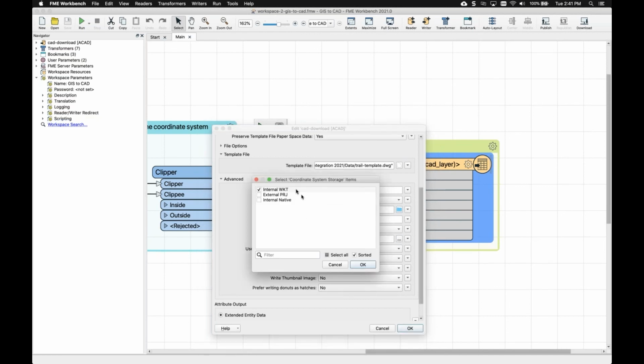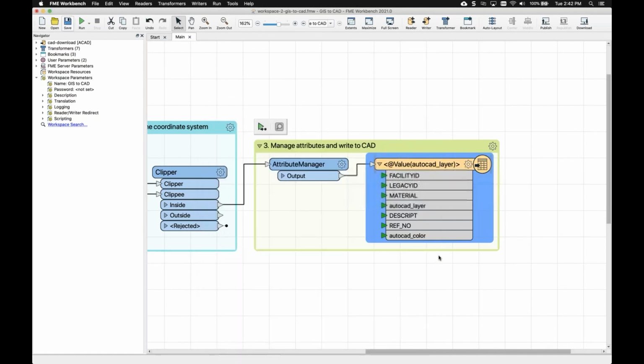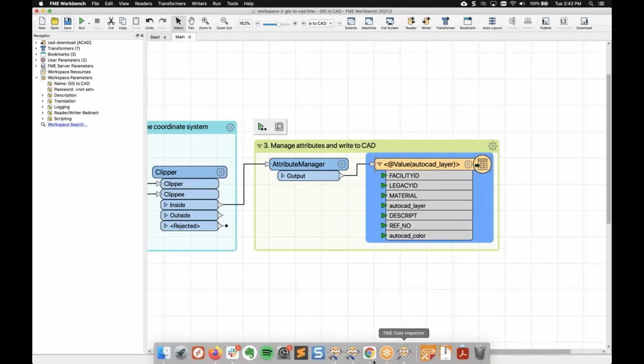Some other options you can mix and match with are to write an external companion file or a PRJ projection file, and that will be recognized by different GIS programs. Internal native is one that you might want to use if you're bringing it directly into AutoCAD and you want it to know immediately where it is without having to specify. So internal native is a good one for that. And you can just find it in the writer parameters under Advanced, and that's the coordinate system storage. So this is the workspace that runs it. With that, I'll head back into the slides.